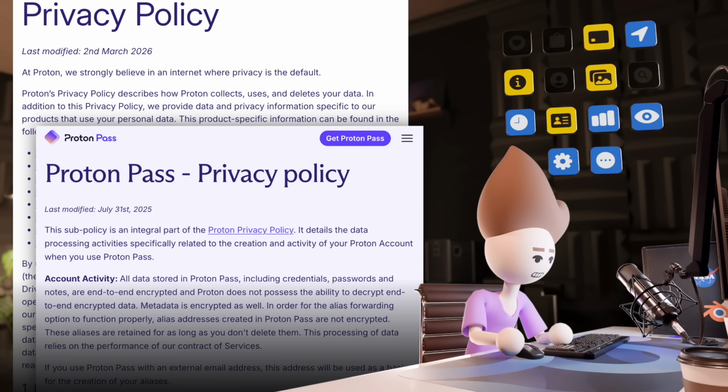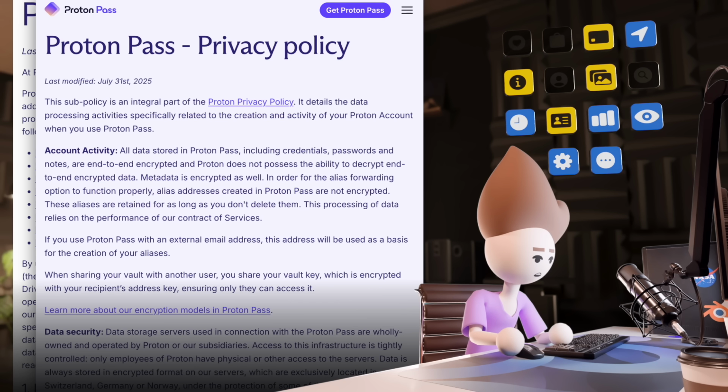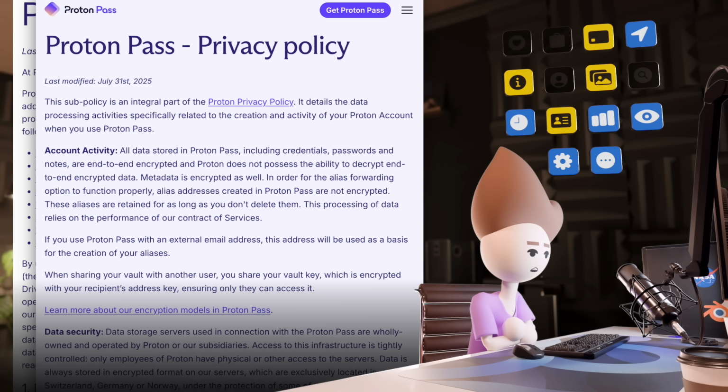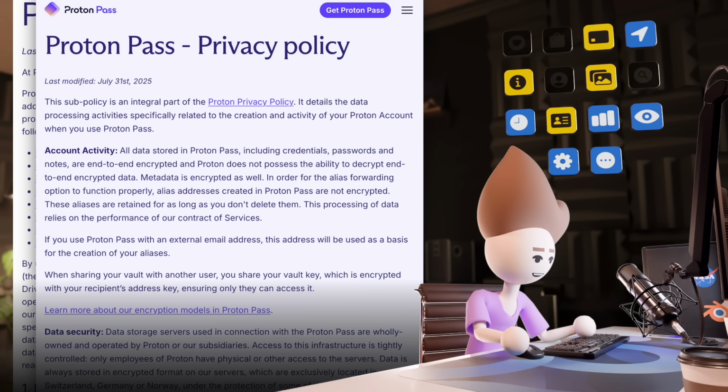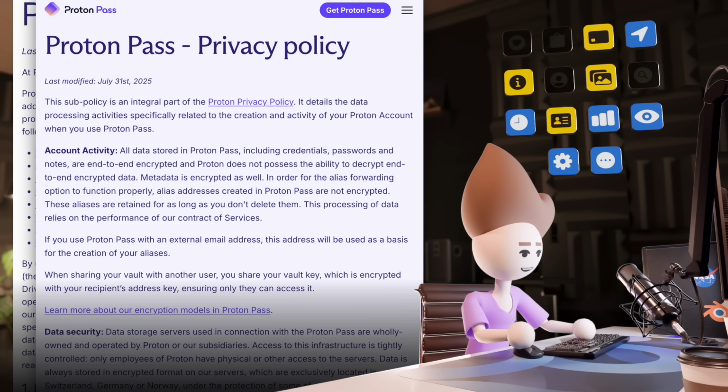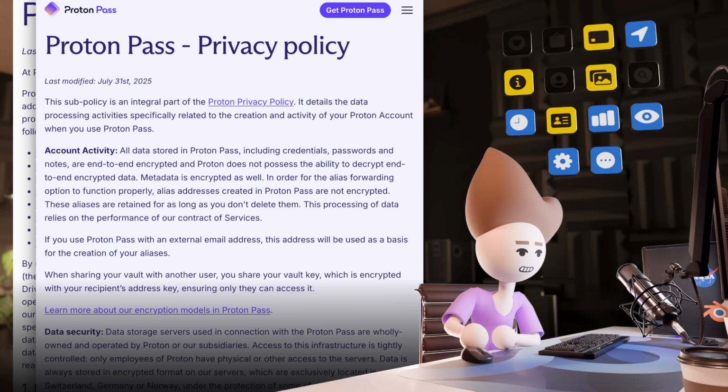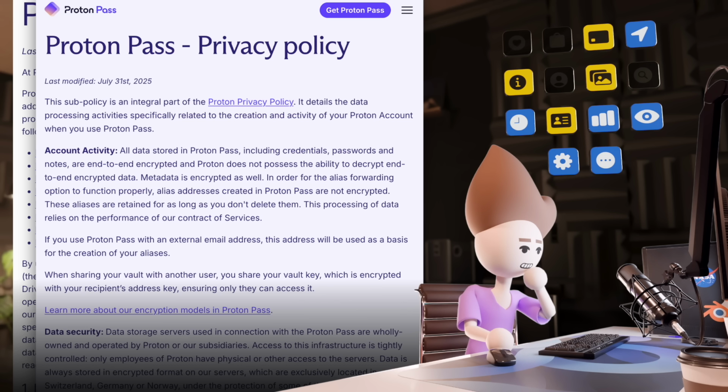Proton Pass, privacy policy. Last modified July 31st, 2025. Account activity. All data stored in Proton Pass, including credentials, passwords, and notes, are end-to-end encrypted, and Proton does not possess the ability to decrypt end-to-end encrypted data. Metadata is encrypted as well. In order for the alias forwarding option to function properly, alias addresses created in Proton Pass are not encrypted. These aliases are retained for as long as you don't delete them. This processing of data relies on the performance of our contract of services.